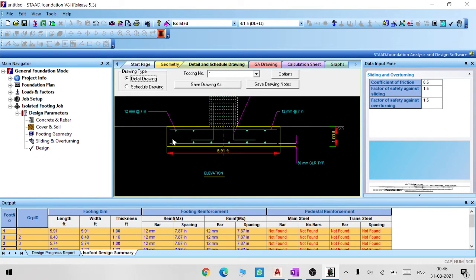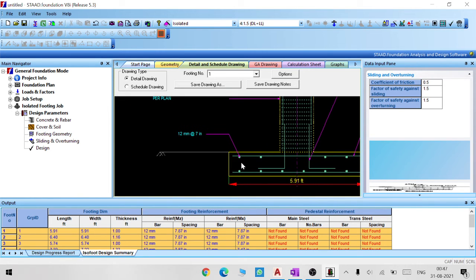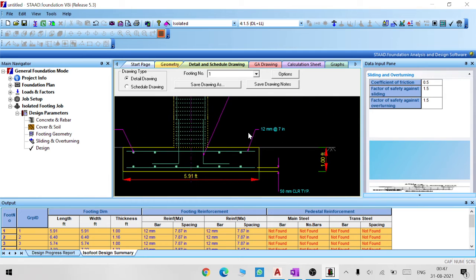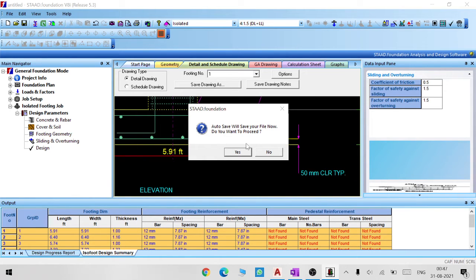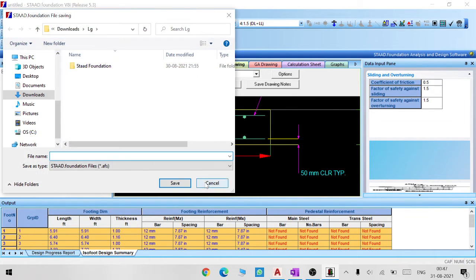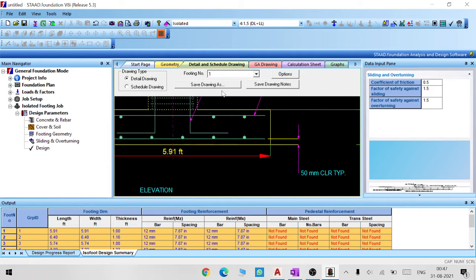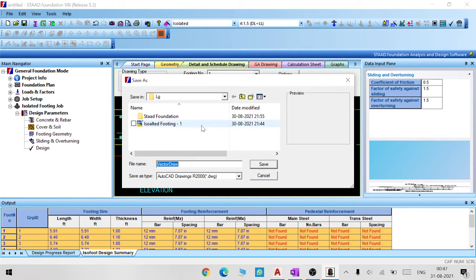So you can see total how many number of bars. So it is showing at the top bars 12 mm dia, at the bottom bar 12 mm dia of 7 inch center to center spacing. So this is your depth of the footing 1.00 feet, and this is your length of the footing, and this is your clear cover. So you can import these things into StatPro also. So what I am doing, I am going to open in the StatPro. So I am going to save this diagram as isolated footing practice.